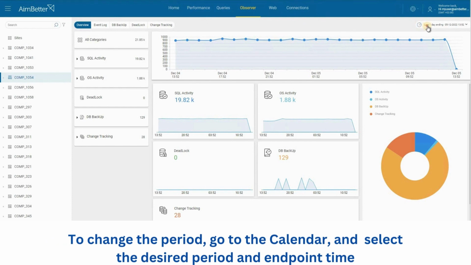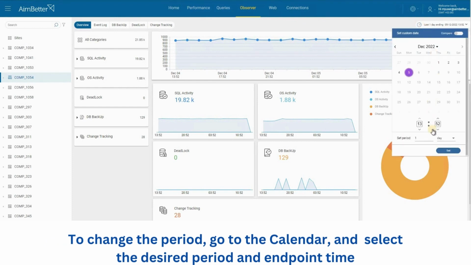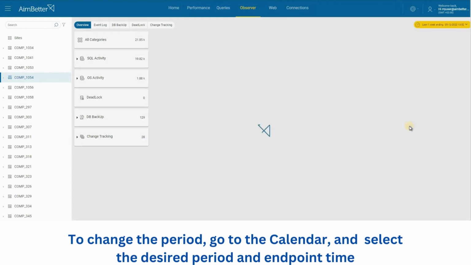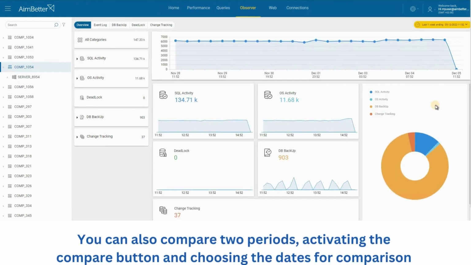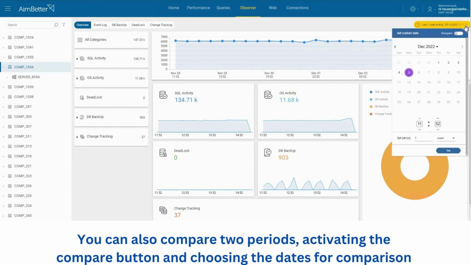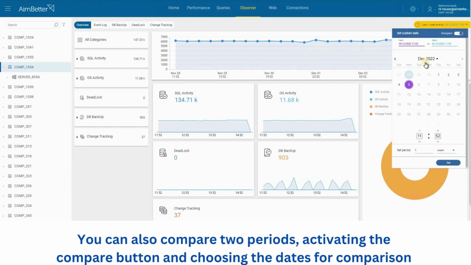To change the period, go to the calendar and select the desired period in endpoint time. You can also compare two periods, activating the Compare button and choosing the dates for comparison.